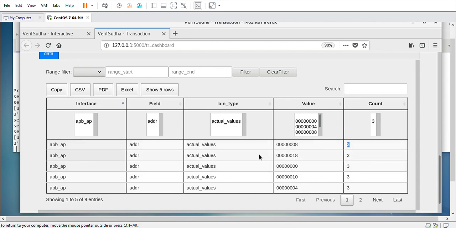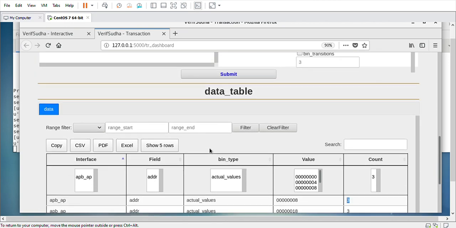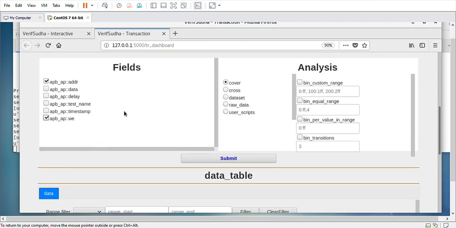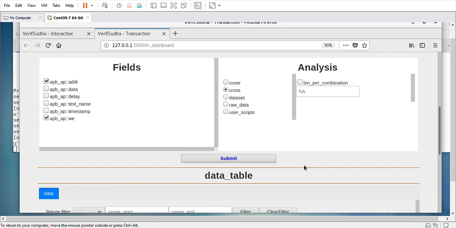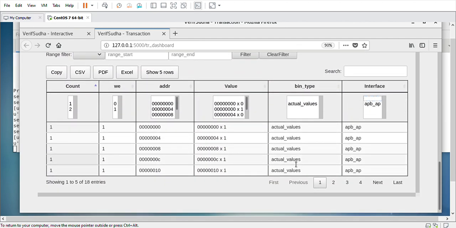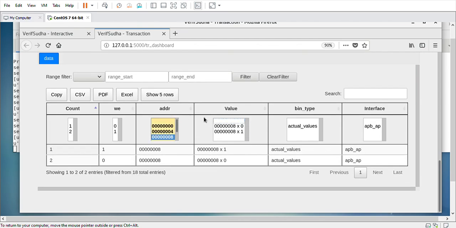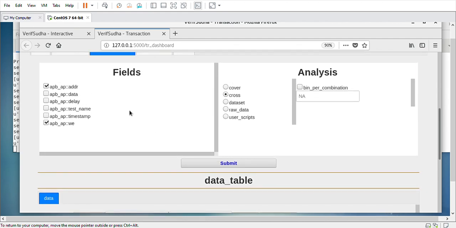If I want to find out whether it has been read or write, one simple thing I can do is select write enable, and instead of cover I can say cross these particular fields, and here now if I select address 8, I will be able to see that address 8 has been read twice and has been written once. So I will get those insights by doing the column analysis.